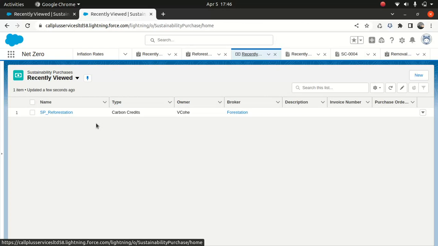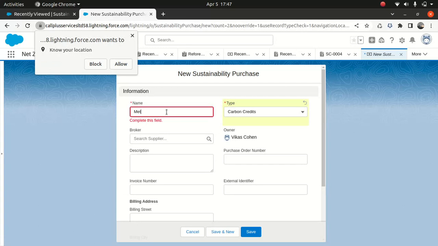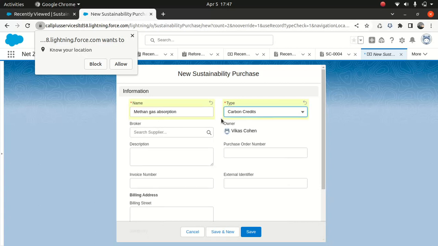Once that is done, right, which is pretty cool, you obviously need to jot down the information in your system about the supplier. So that's exactly what we're going to do. Sustainability purchase means you want to store information about the purchase you've done. So I'm going to do new, and I will say methane gas absorption, whatever that is. Yeah. Carbon credit, which is great.